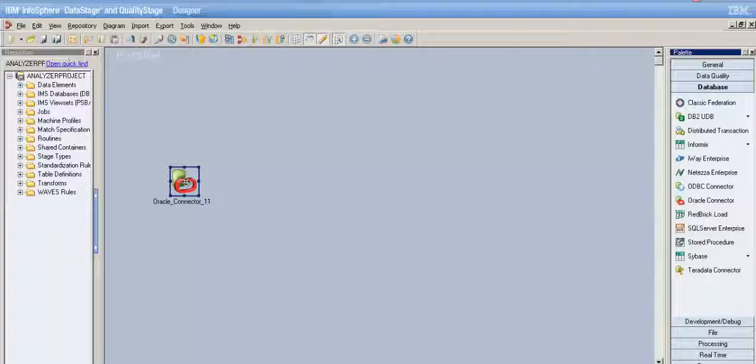Basically, same as ODBC connector, this Oracle connector stage can be used to perform read, write, and load functions. So we can read the data using this stage, and we can write the data, and we can use it as a load stage, in the sense it's a target. We are just dumping the data from the source to the target. It's just used as a load stage.